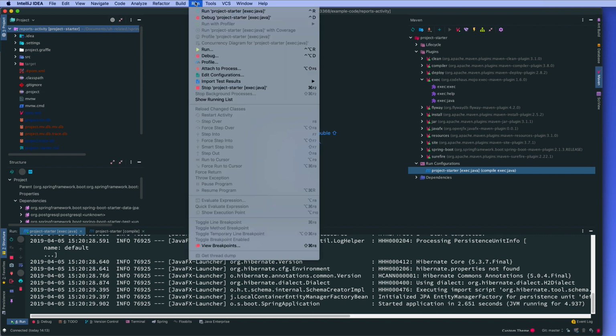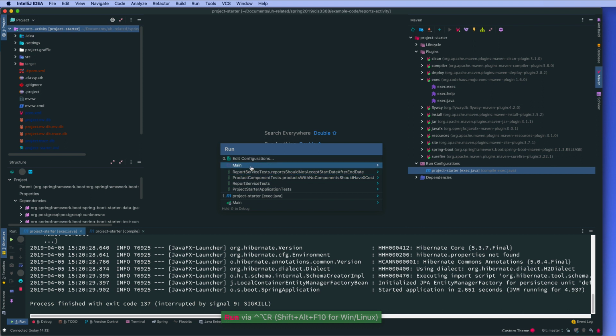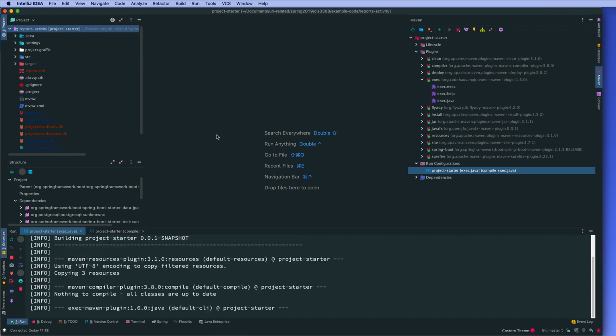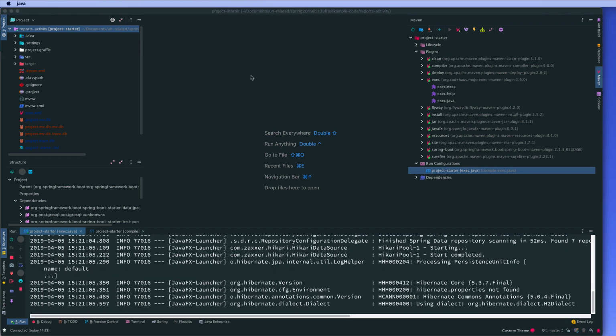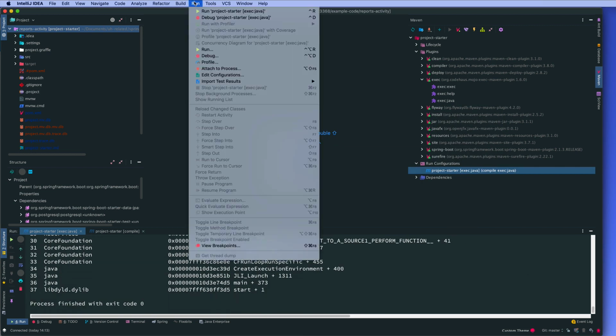And so what you do here is under the run menu, let's go ahead and stop the other version here. So under the run menu, you select run here, but instead of selecting one of these under main, what you want to do is find the one that's under the Maven symbol here and use it. So that's the one that you want to use. And so it runs, as we would expect. But now we have that choice under the run menu.